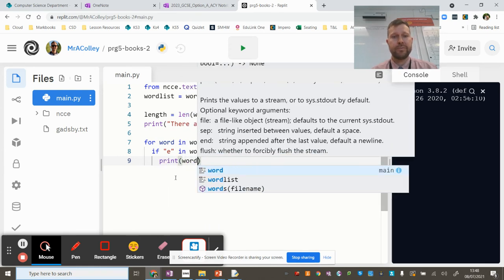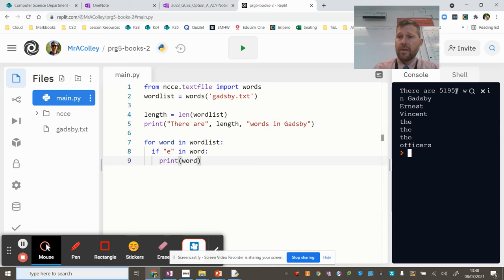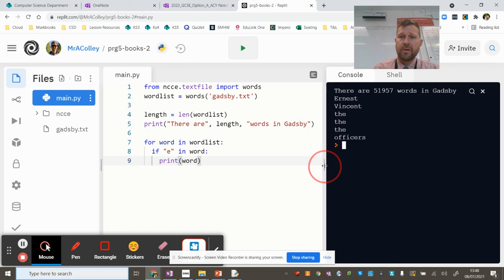Print the word. So this should, there we go. And let's run it. So it'll say there are this many words in Gadsby, and it has found these words with E in there: Ernest, Vincent, the, and officers.